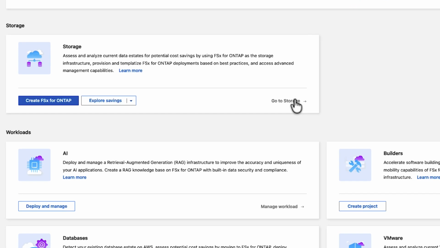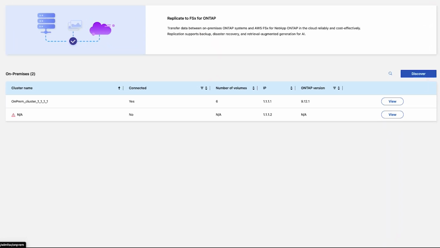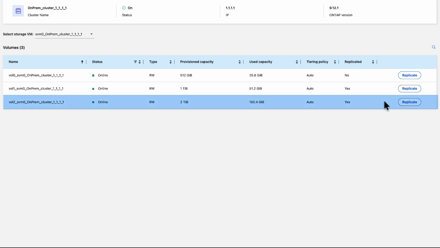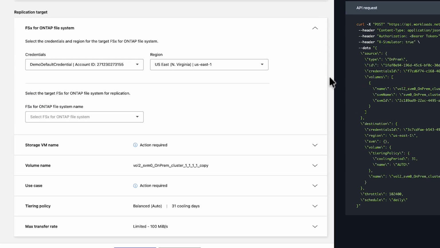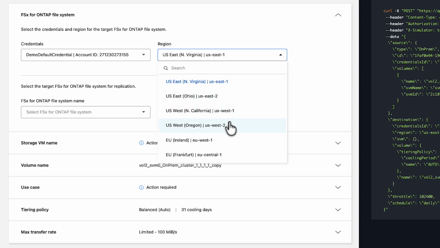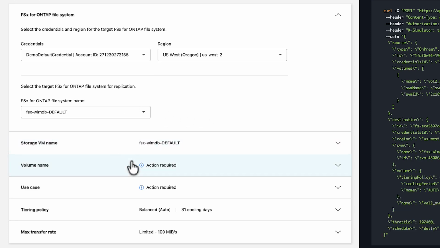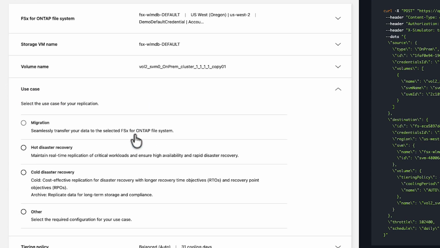Go to Storage and choose On-premises ONTAP. Choose your on-prem cluster name and click View. Choose the volume you wish to replicate to the cloud and click Replicate. Choose the destination region, an FSx for ONTAP file system. Give the destination volume a name and choose the replication use case.